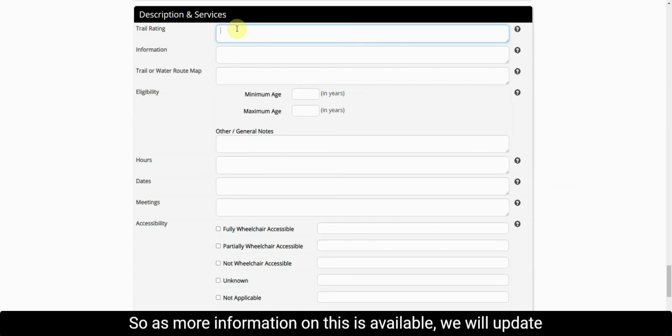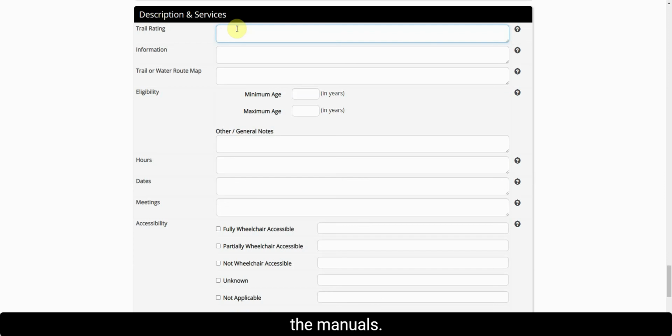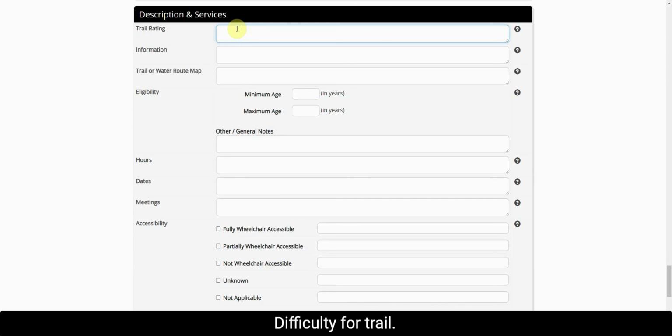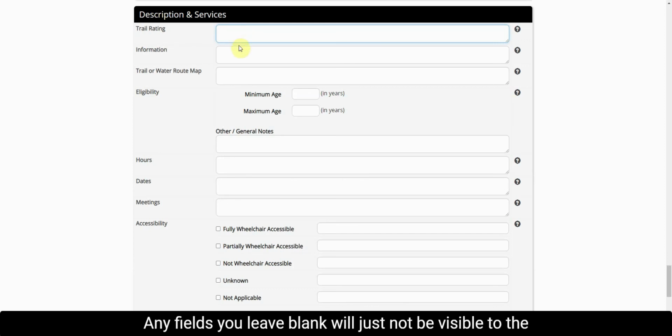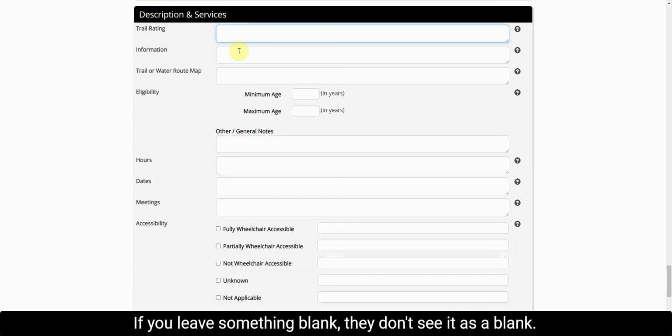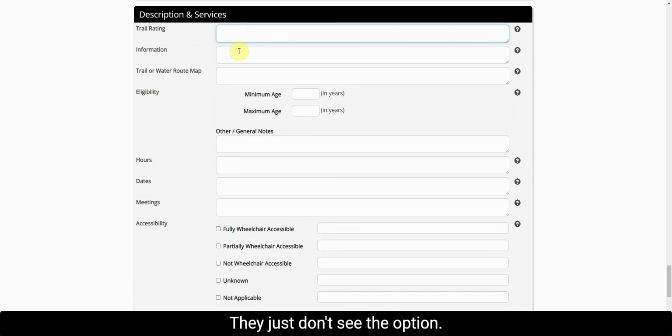So as more information on this is available, we will update the manuals. So this is where you would put information about the trail rating difficulty for a trail, if that's what it is. If it's not a trail, you can just leave it blank. Any fields you leave blank will just not be visible to the consumer. So it's no worries if you leave something blank. They don't see it as a blank. They just don't see the option.